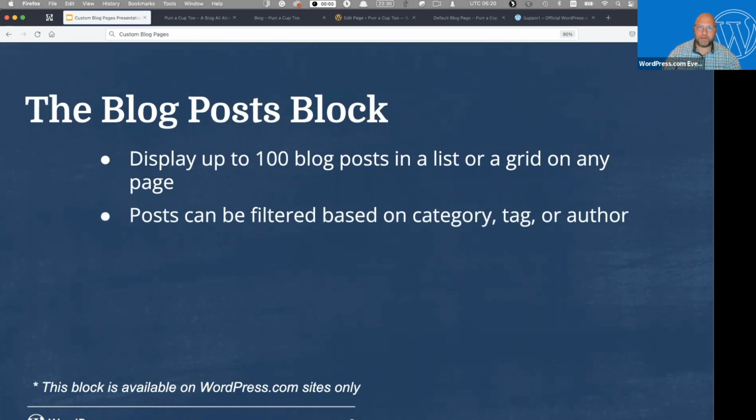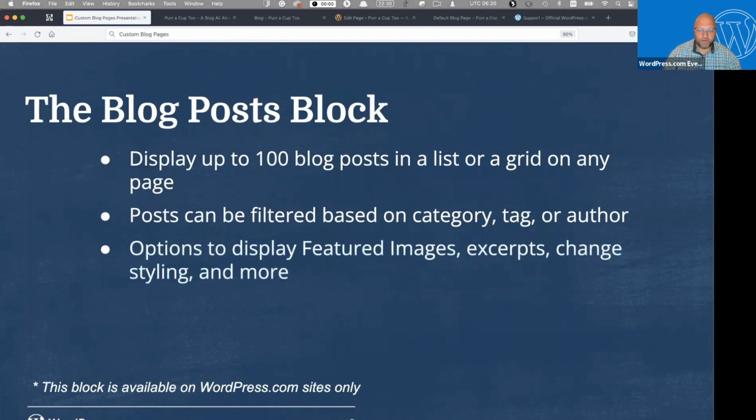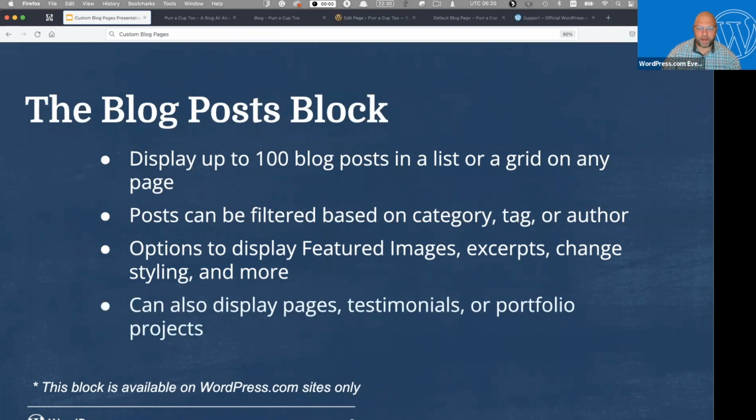And also, just like the carousel block, you can filter this based on category or tag or author. You don't have to show all your blog posts. You can be selective about what appears in this block. You also have the option to display featured image, excerpts, change the styling. You'll see actually this one block is really quite powerful in the different options that it has.